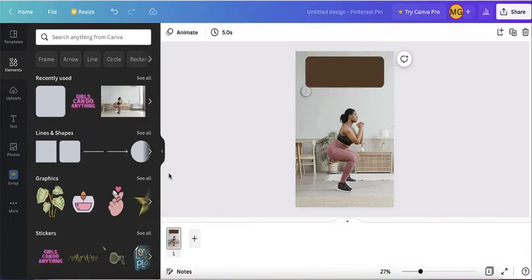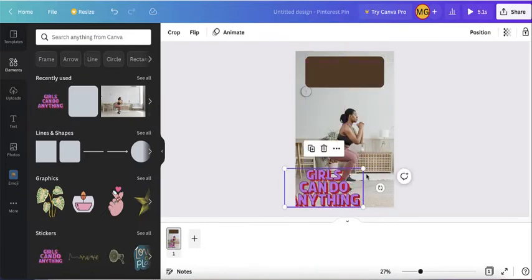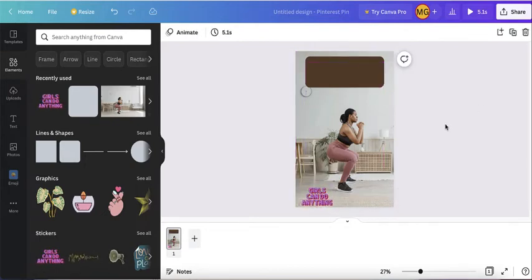Okay, and also I would like to add this animation. Okay, I'm gonna use this. Let me just resize it. So by adding this animation, I can actually make a GIF or MP4 file.